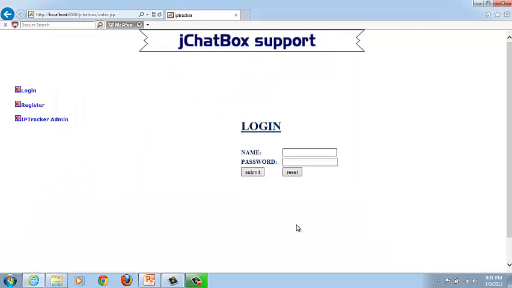JChatbox is the website which we created to track the IP address. This is our home page. Here we have three fields: register, login and IP tracker admin. The first two fields are applicable only for the users who would like to access our JChatbox website. The third field is IP tracker admin, which is used only by the admin in order to control the JChatbox application and to manage the IP tracking.